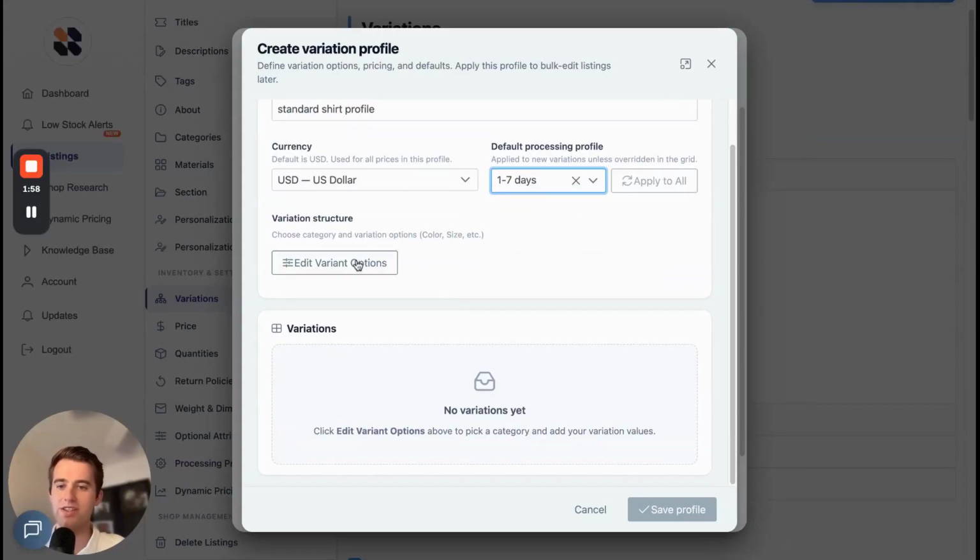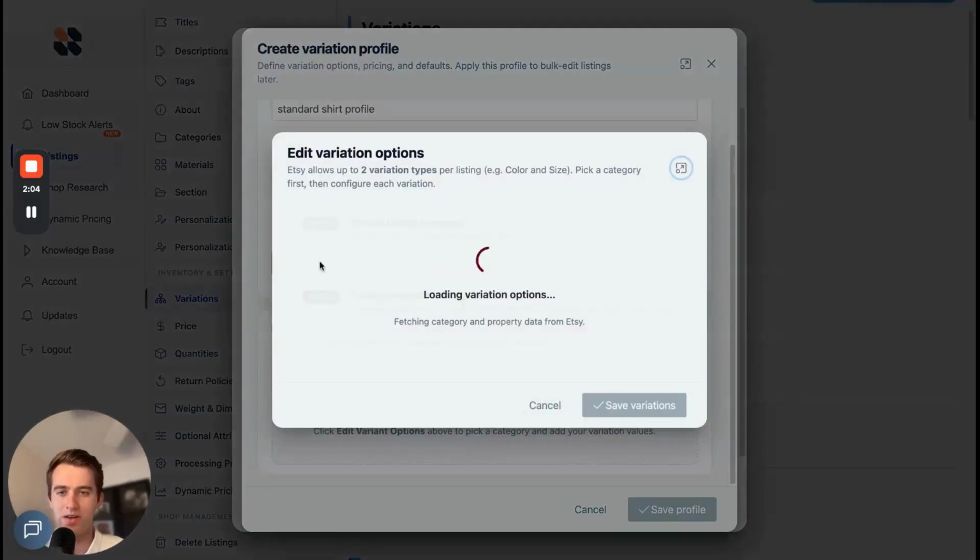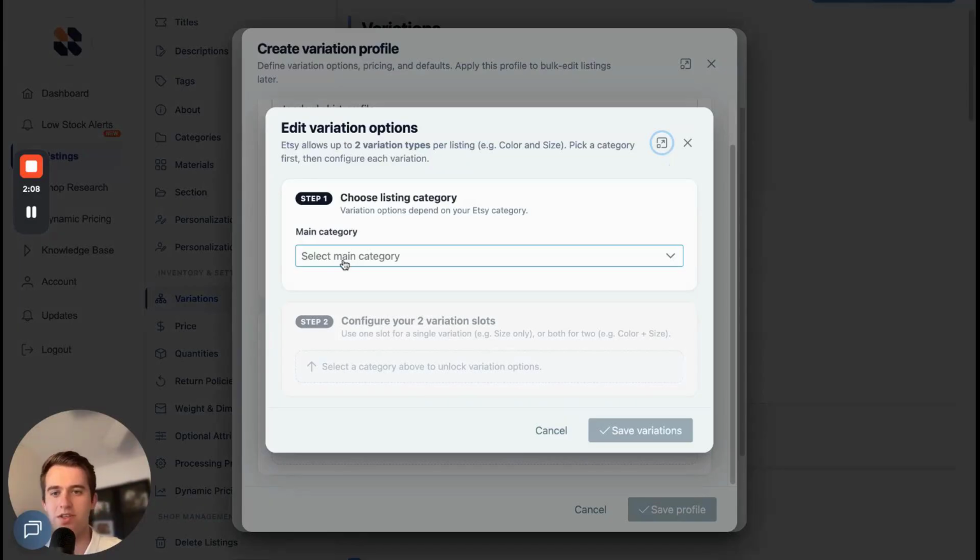And here is where it gets a little bit more complicated. So next, you're going to select the variant options. So you click this button here, and it's going to bring up this window. The first thing you're going to have to do is select the category, because as you probably know, the variant options that Etsy gives you depends on the category of the listing.